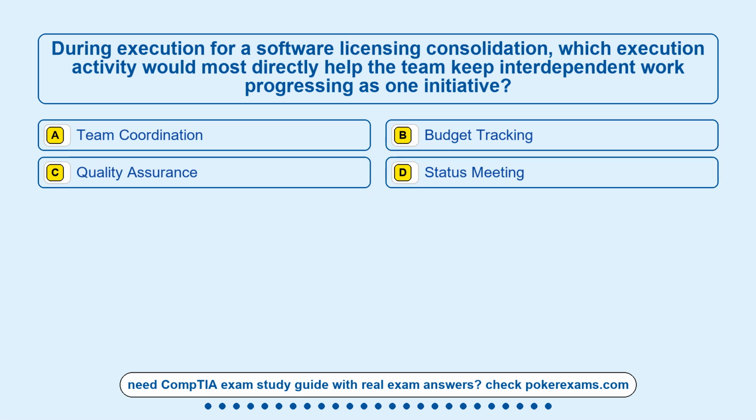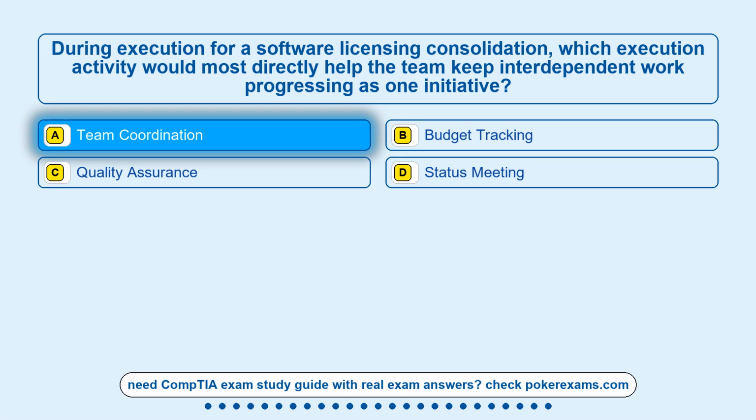Question 5. During execution for a software licensing consolidation, which execution activity would most directly help the team keep interdependent work progressing as one initiative? Option A. Team coordination. Option B. Budget tracking. Option C. Quality assurance. Option D. Status meeting. The correct answer is option A.